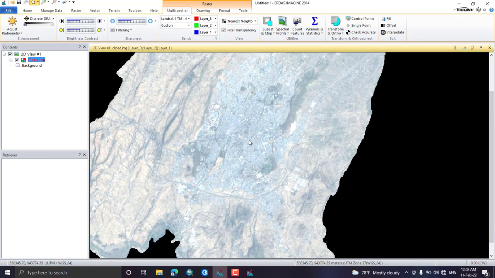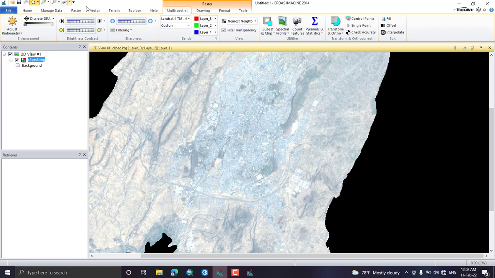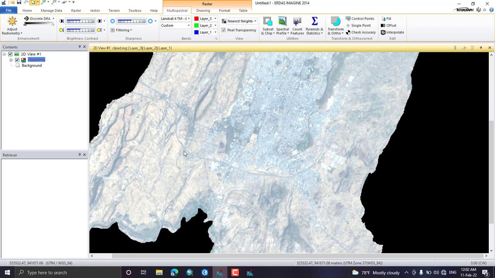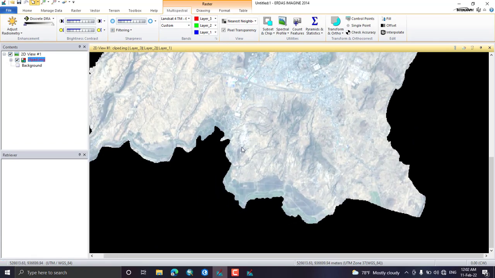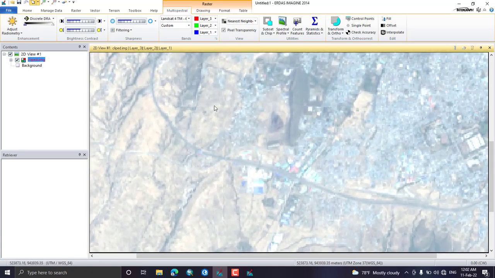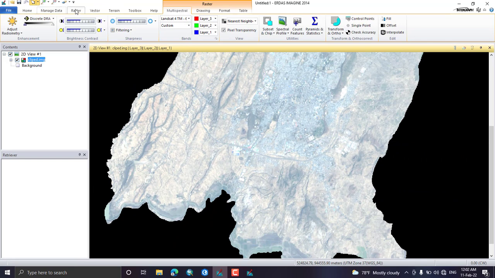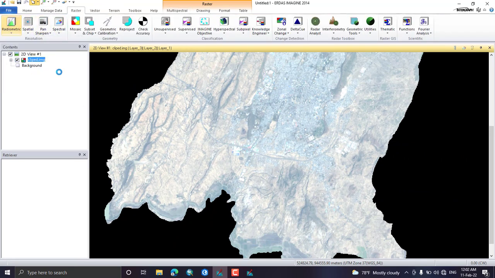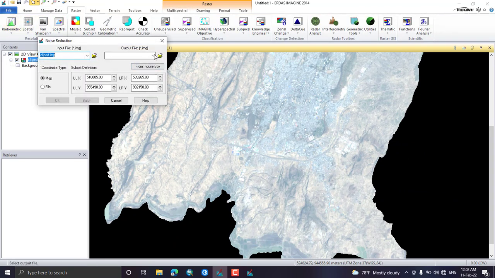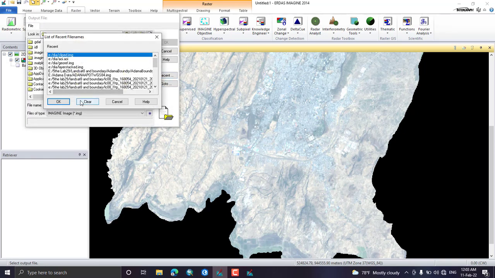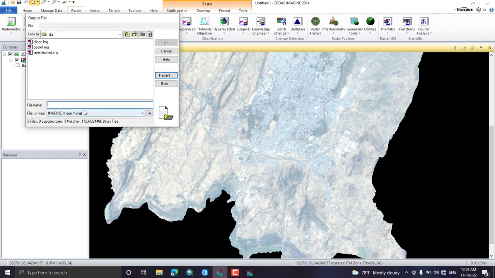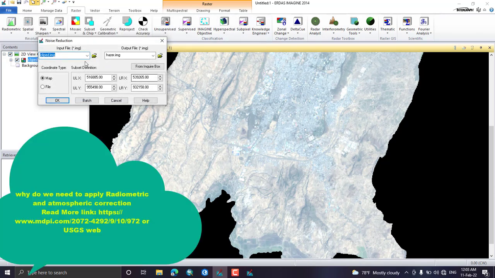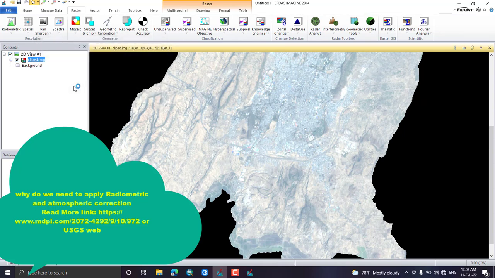radiometric and atmospheric correction. We assume that the image has haze and noise errors. So we can go to raster, radiometric, haze reduction on the clipped image, and output file location, haze reduced image. Let's save and keep the others in default.